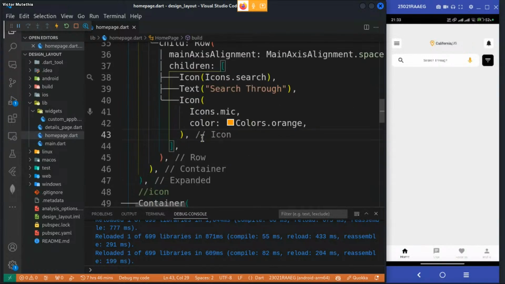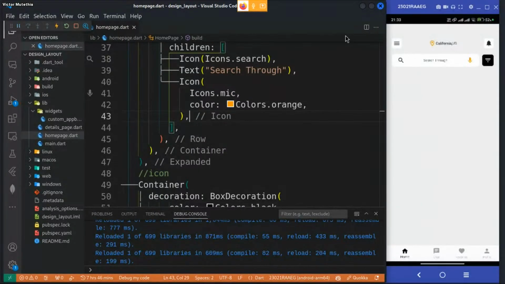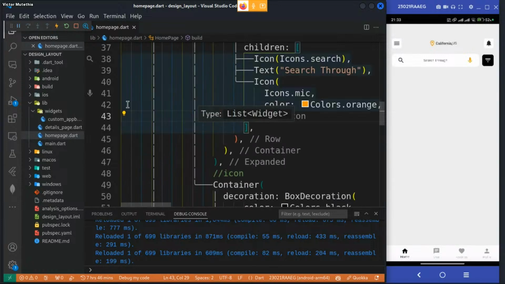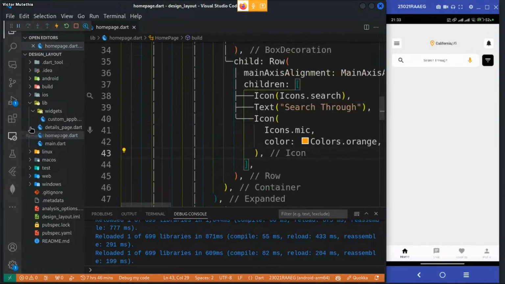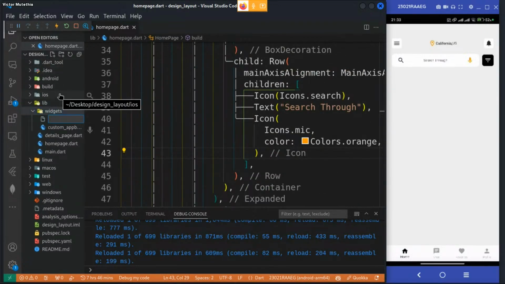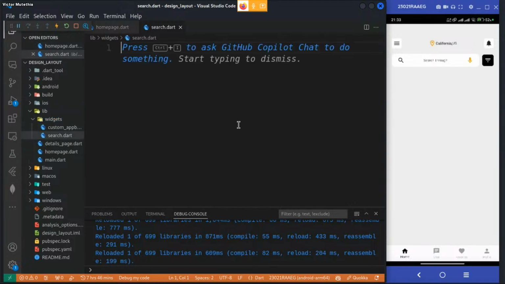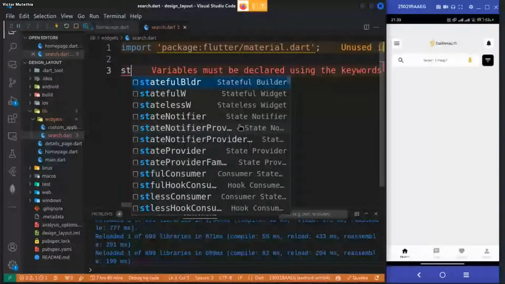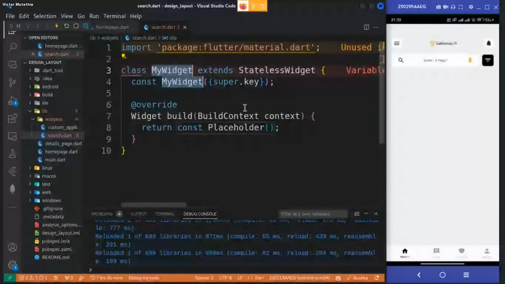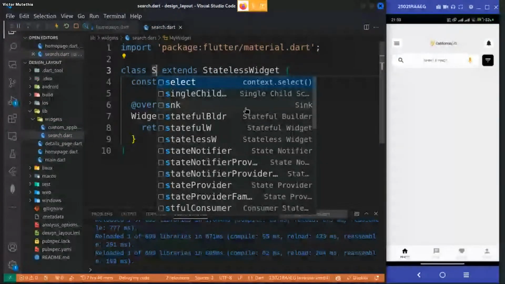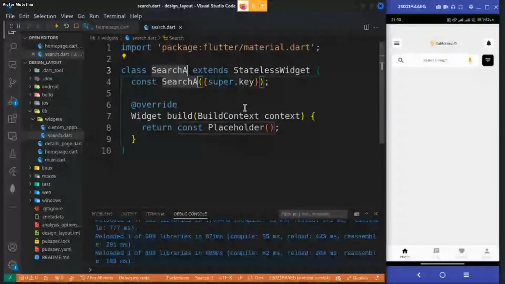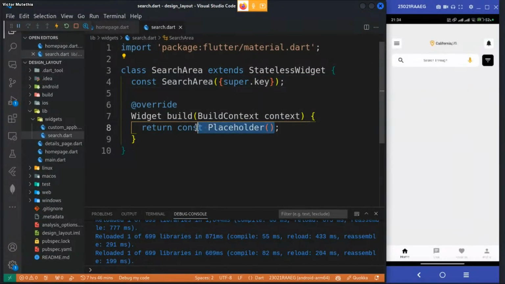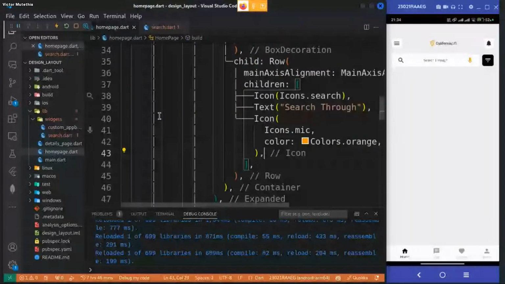Okay. So we also now want to separate this search area into one widget that you can pass in our homepage. So inside the widgets folder, I'll create a search.dart file very quickly. Then the order is the same. We import material, then stl for a stateless widget. We'll call it SearchArea, just direct as that. We'll delete this and come back to the home page.